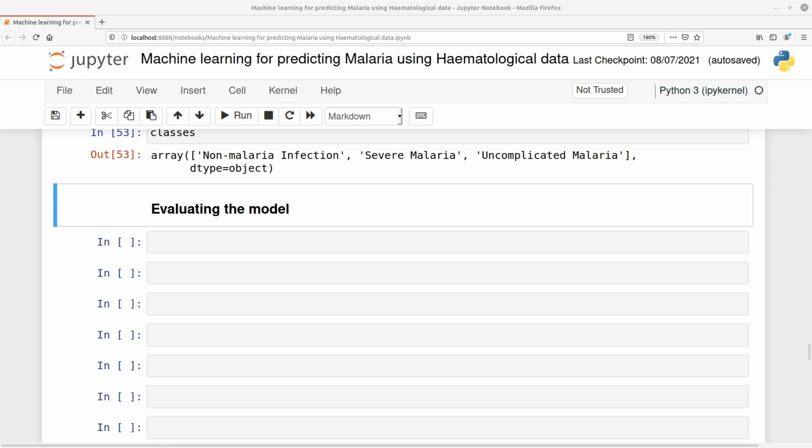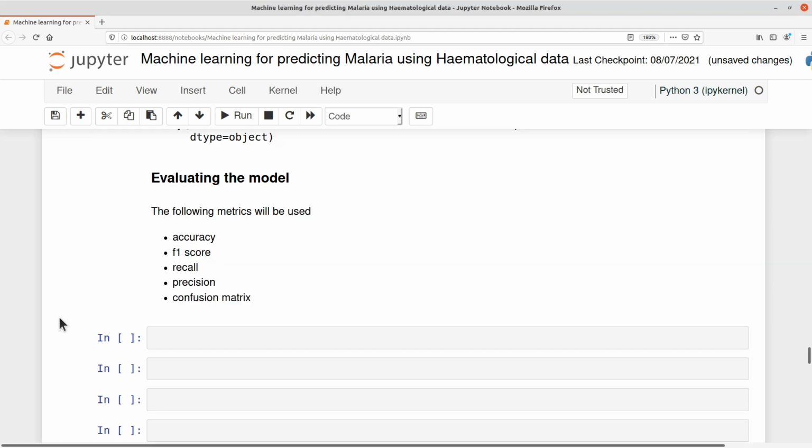And please note that your choice of metrics should be based on a number of factors, which include sample size, data imbalance, and others. So once you have considered these factors, you'll be able to select appropriate evaluation metrics. In this tutorial, I will use the following metrics: accuracy, F1 score, recall, precision, and confusion matrix. So let's begin. We first need to import them.